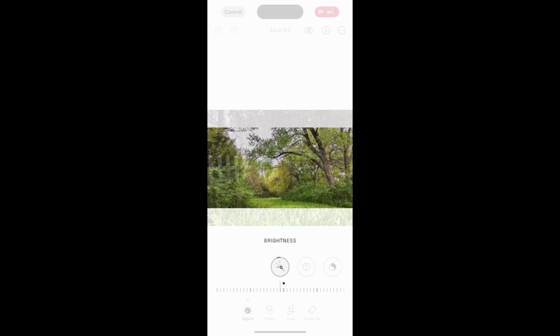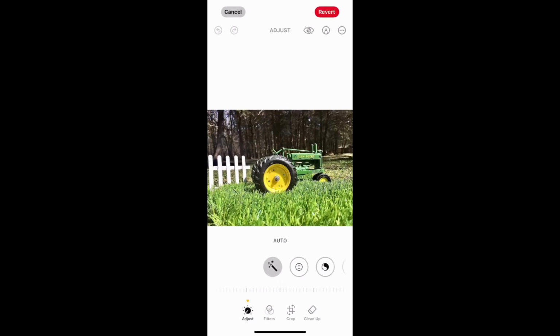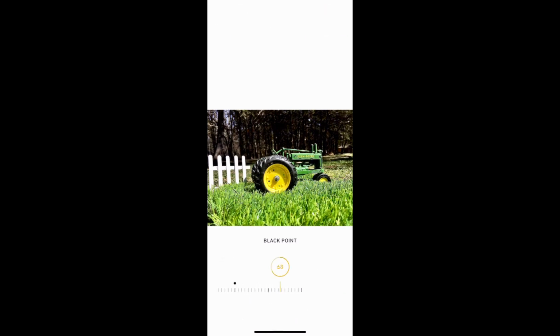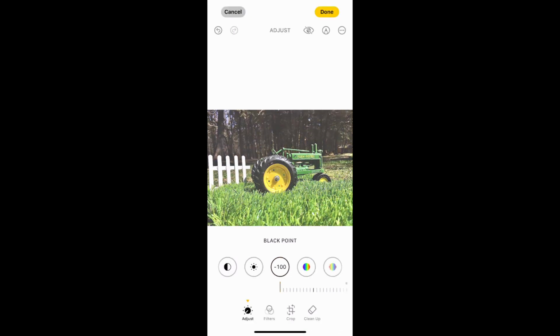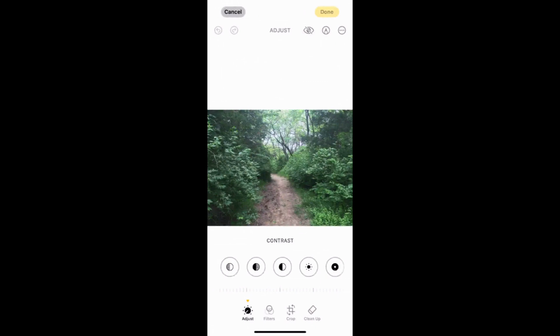Black point. This tool adjusts the darkest shadows in your photo. Sliding it right makes shadows deeper and darker, which adds contrast and drama. Sliding it left lightens shadows, revealing more detail in dark areas. It's a quick way to fine-tune contrast without messing up the rest of the image.